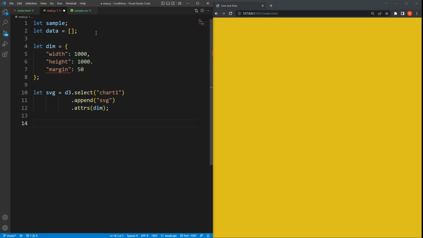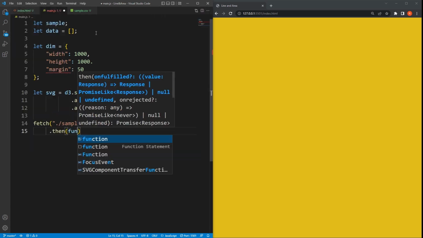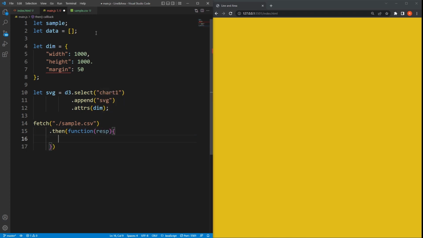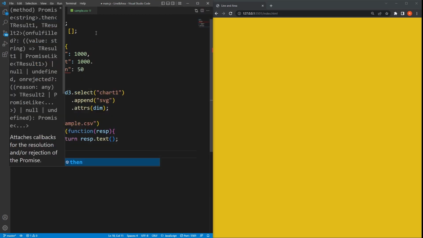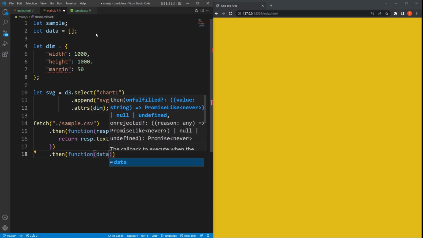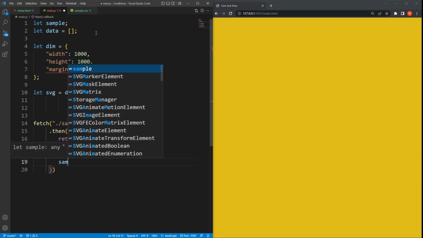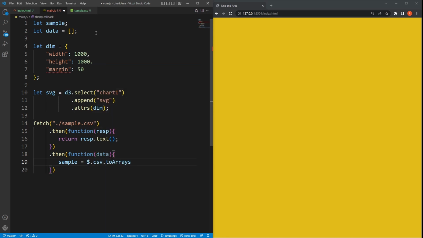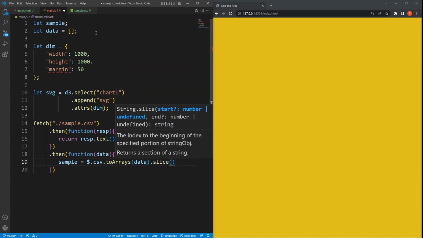So let's first read the CSV. We'll use fetch, and this is where the jQuery dependencies come in handy. So we'll fetch the CSV first. And then we'll use the promises to read the CSV. Once we get the response, we'll convert it into text. And then we'll read the data. And we'll use jQuery here to basically convert the data to an array.